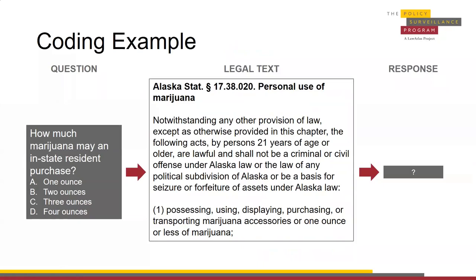So as you can see, that one at the bottom says that for anyone over 21, it is not a criminal or a civil offense to possess, use, display, purchase, or transport marijuana accessories or 1 ounce or less of marijuana. So here I would use that legal text to answer 1 ounce to this question.